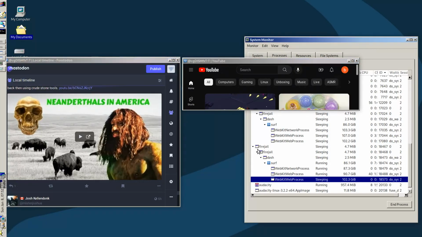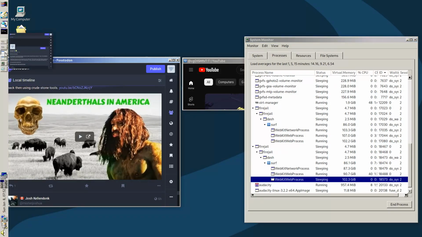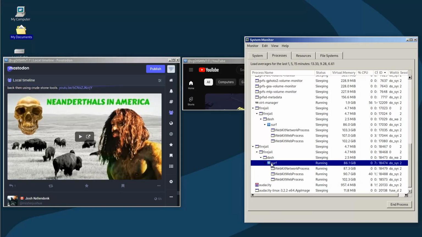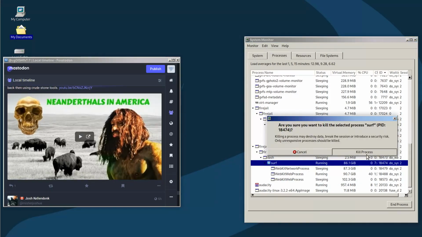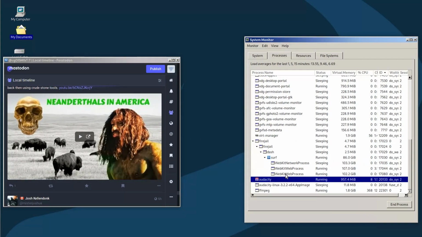Again, each instance of the Surf web browser is in its own firejail, further isolating them. If for some reason one of these is killed, the other one is still running. It's under its own jail and its own instance and still running.